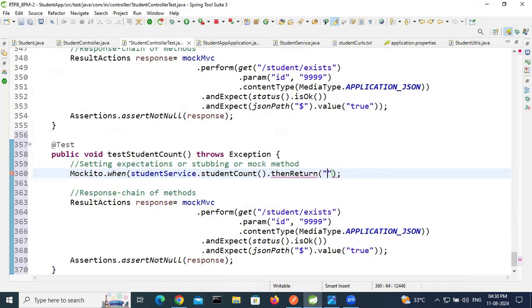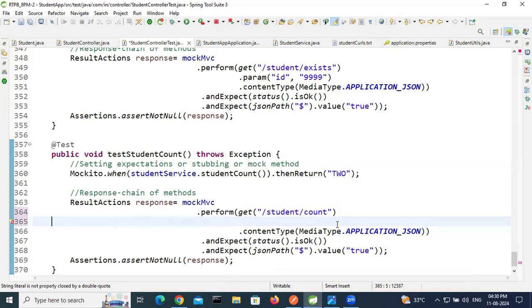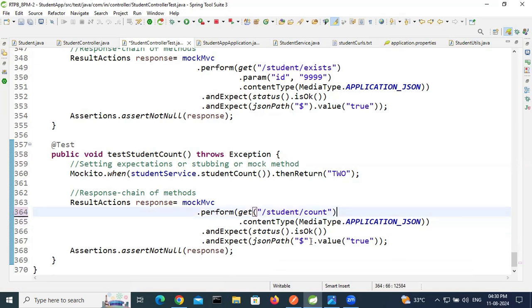Then suppose I am giving 2. Yeah, this is done. Setting expectations is done on the mock method. Response chain of methods: student, after that count. Here no parameters are required, so remove this one. After that, the status is OK. We are expecting a JSON path. This is a string, right? A primitive type, so we need to mention it like this.